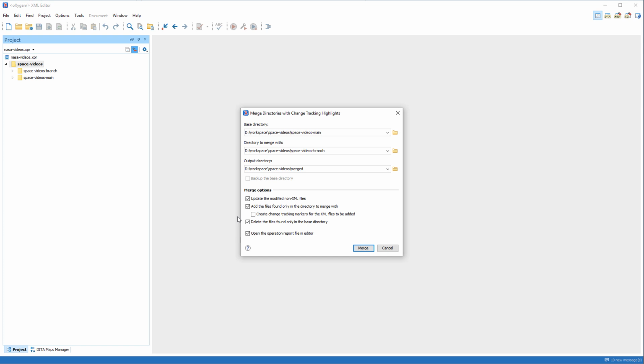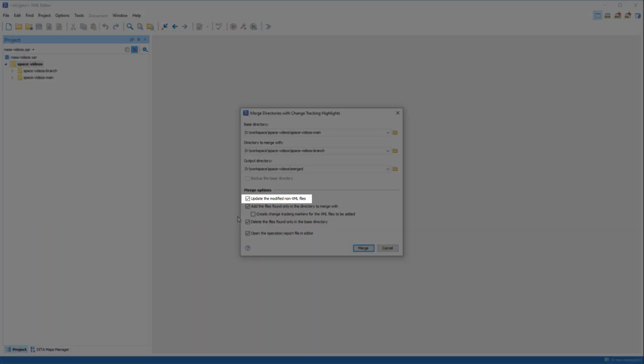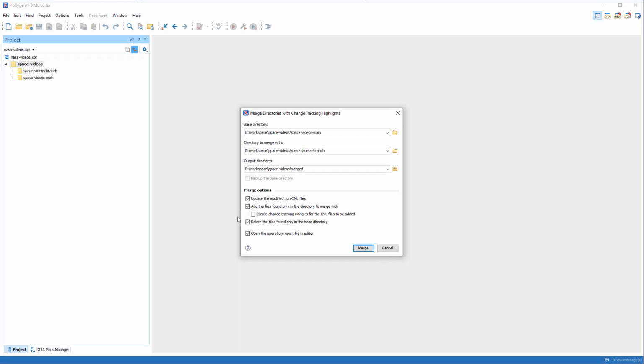For the options that are already selected, the enabled Update the Modified Non-XML Files option results in all files in the output directory that are copies of non-XML files in the base directory being replaced by their corresponding files in the directory to merge with.